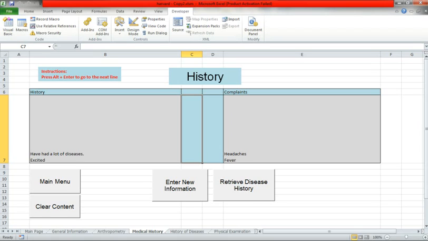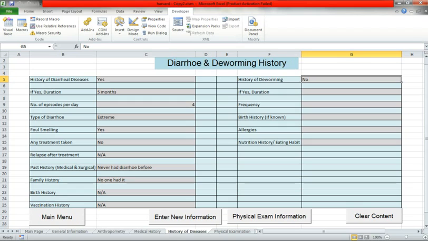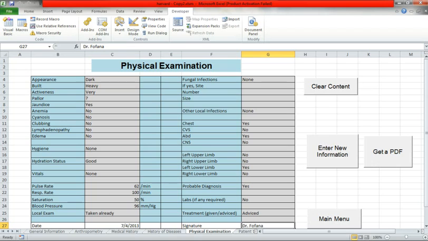I'm not really creative, so I couldn't come up with a good history or complaints, but that was the best I could come up with. Complaints: headaches and fever. And history: have had a lot of diseases, just for fun. After that, you click on retrieve disease history, and it gives you the disease history of diarrheal diseases, duration, number of episodes, type of diarrhea. All the information stored in the database originally is over here. You click on physical exam information, and you get the physical exam information of the patient too.